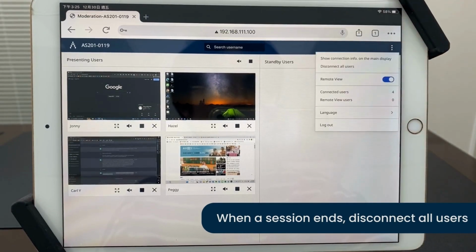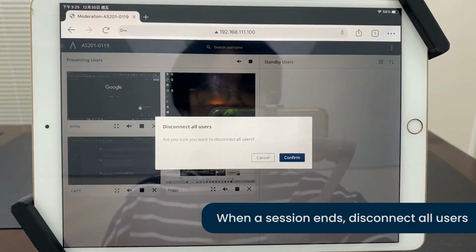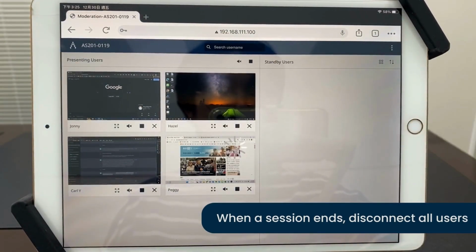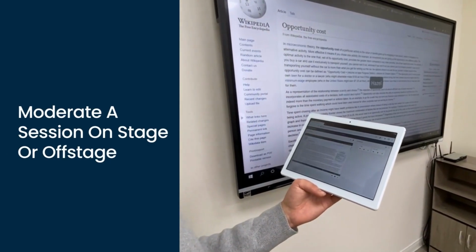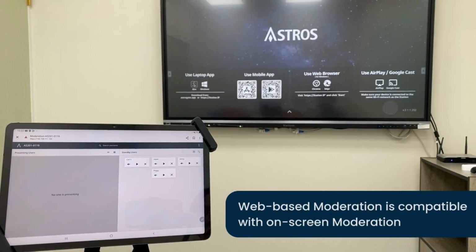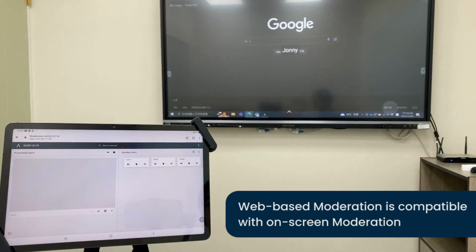When a session ends, just disconnect all users. Web-based moderation is compatible with on-screen moderation, so you can easily control screen sharing anywhere.